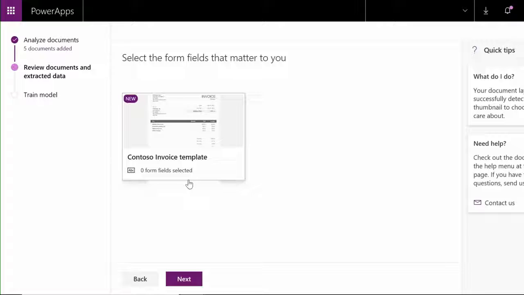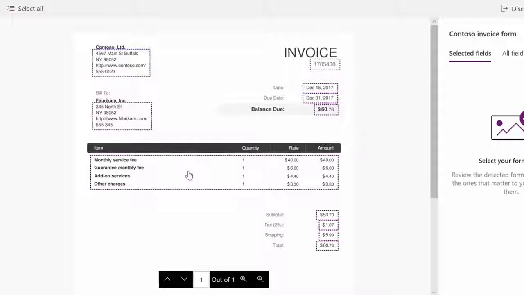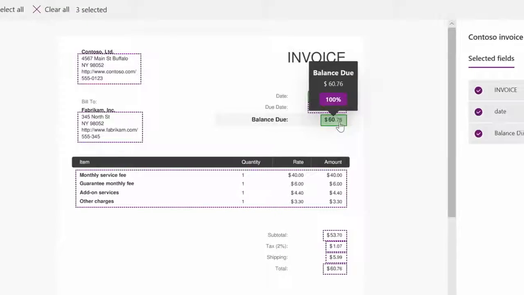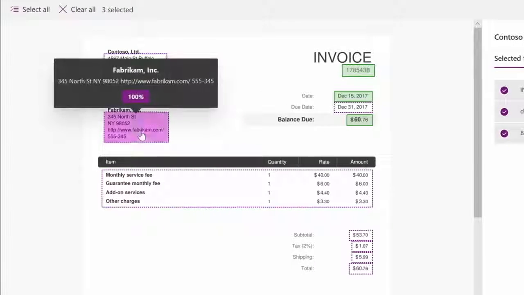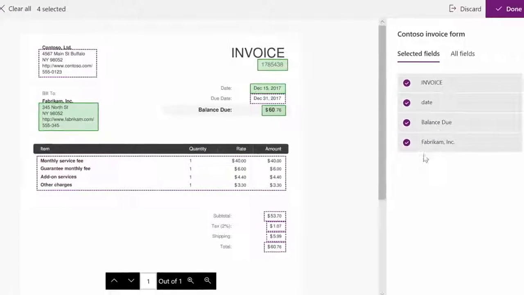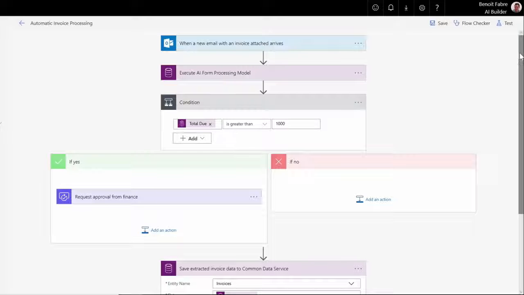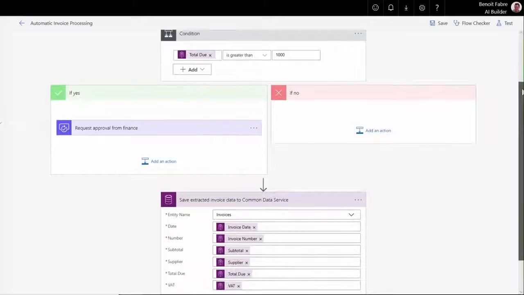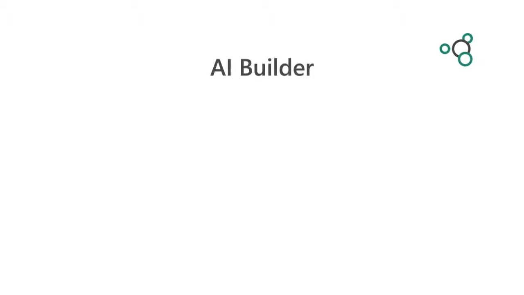You can also use AI Builder to increase your productivity using the forms processing solution. Use AI Builder's point-and-click experience to specify the information you want to extract from your forms, train your model, and use it in Flow. Use this model to create an intelligent workflow that will process those forms and automatically extract relevant information.